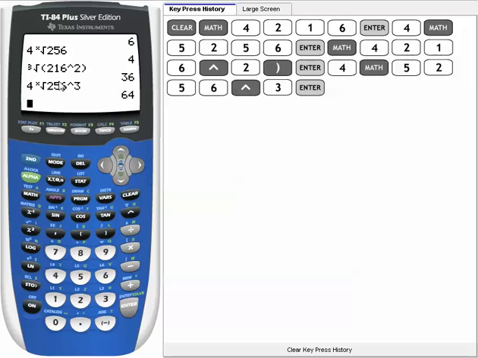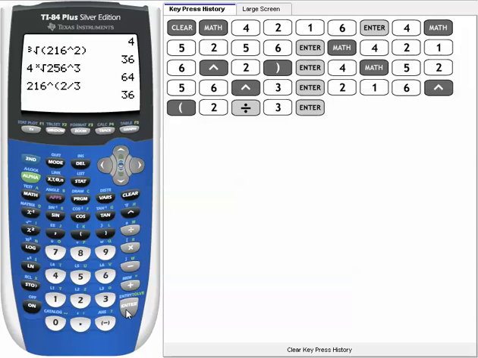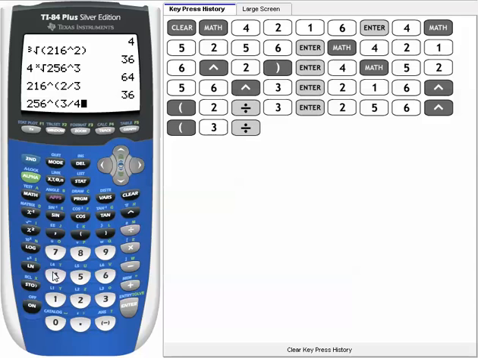Okay, now I think a shorter way is to use your fractional exponents. So if I wanted this same 216 to the 2/3 power, I could just enter 216, hit my power button, and 2 divided by 3. Or the 3/4, 256 to the 3/4, just enter my 256, raise it to the power of 3/4, and I have my answer.